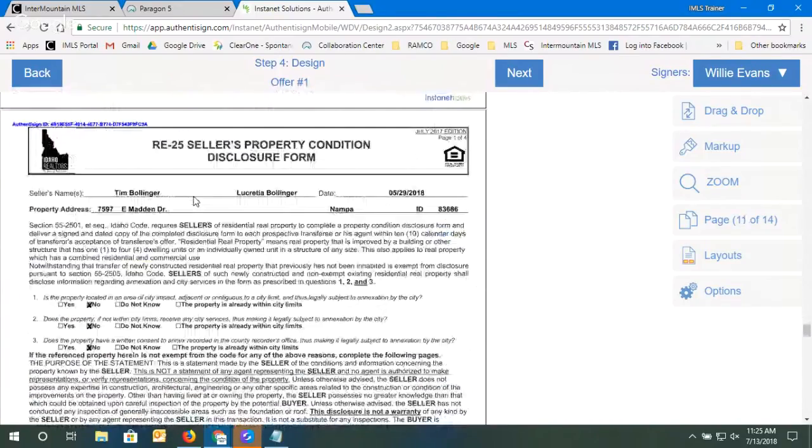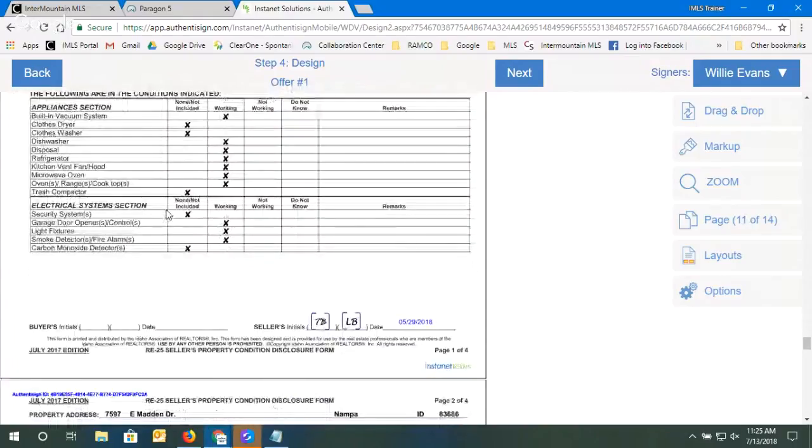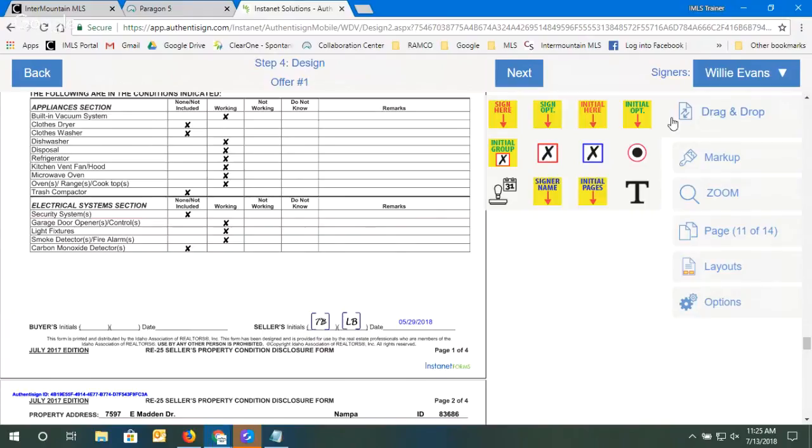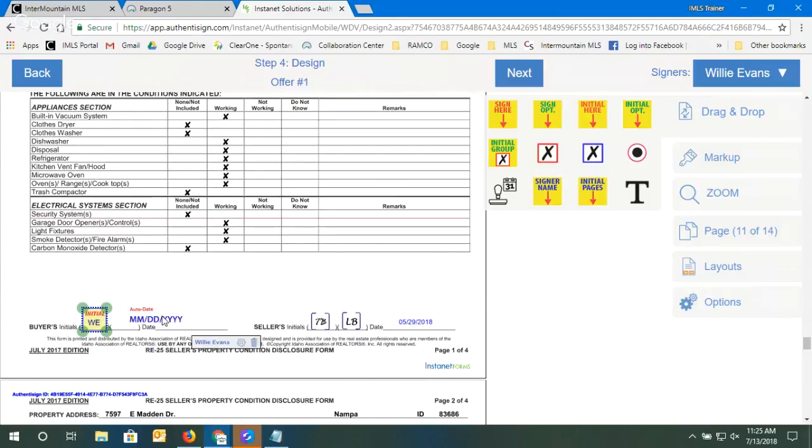All right, so here is the RE25, the seller's property disclosure. And at the bottom of the first page, there's a place here for the buyer's initials. Now, there are 2 ways to add initials. The first way is the obvious one. I go here to drag and drop, click on the red initial here, and I drag it over. And then to add the date, I right-click, choose Add Date Stamp, and then when they click to add their initial, the date is added.